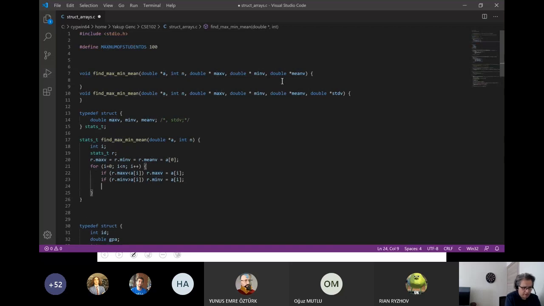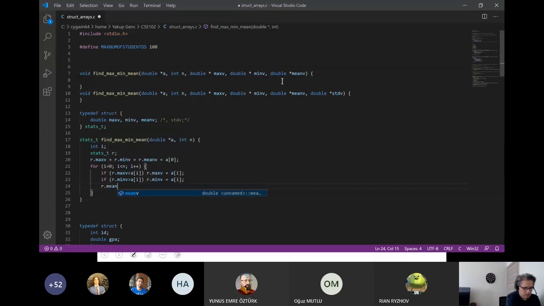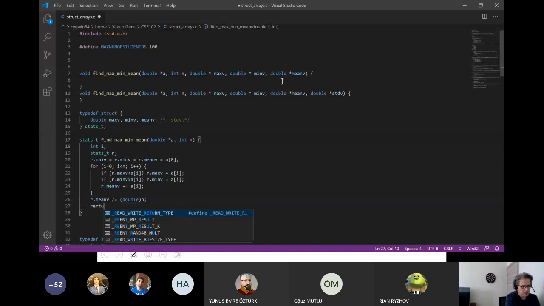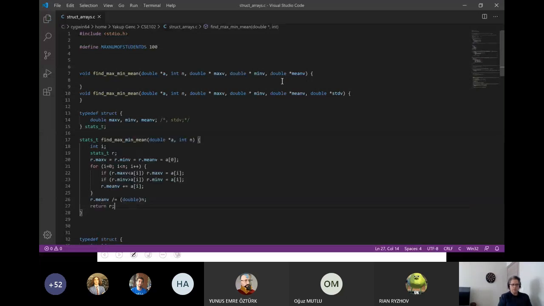And then for the averaging, I don't need to do anything. I say just our mean value is just your current value added on top of it. And then here, our mean value is going to be divided by the number of entries. So this is going to be entries and I am done. And then I will return the result. So this is my function.